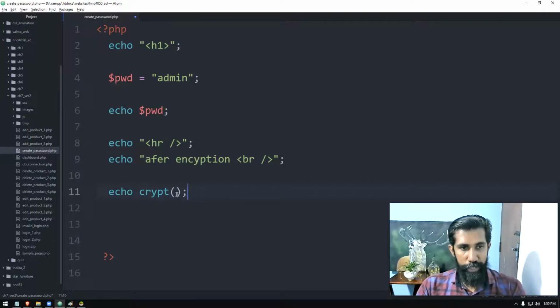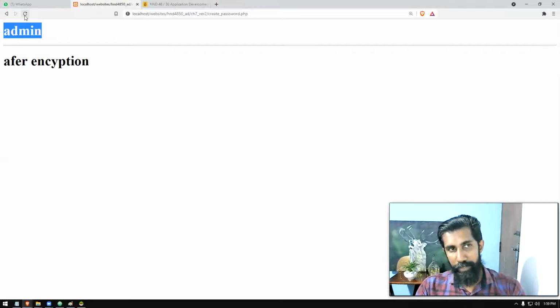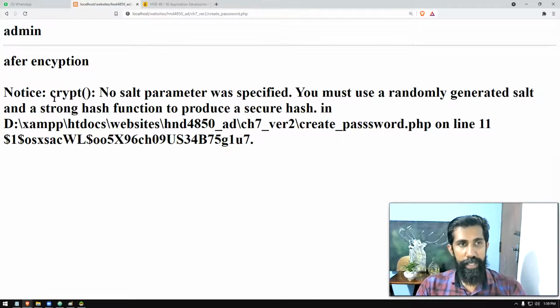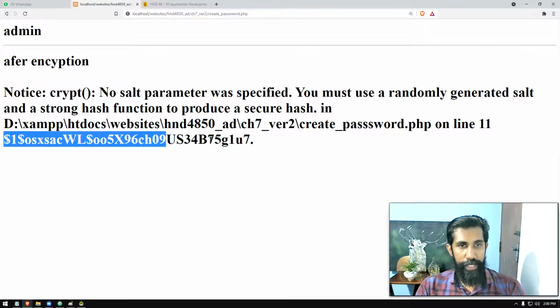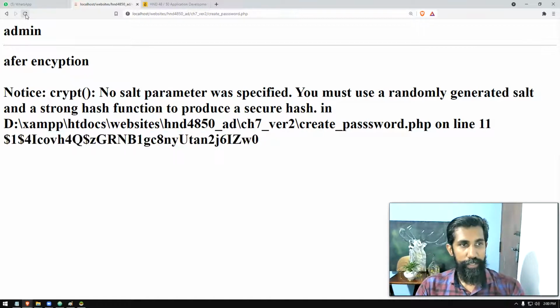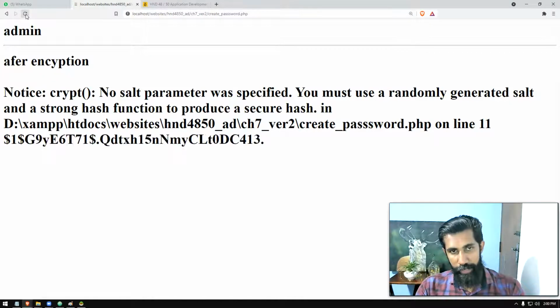So here, when you give the password, pwd, this is the password we want to encrypt. A warning will come. See, the password will be generated though. It says here, crypt, no salt parameter was specified. You must use a randomly generated salt and a strong hash function to produce a secure hash, right? So we need to use a proper hash code as well, in order to make the password difficult to guess. So it is generating a password for admin, it has generated something like this. This is how it will generate every time. See, I keep on refreshing, different things are coming, right?